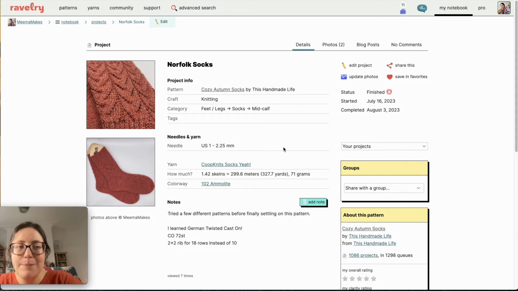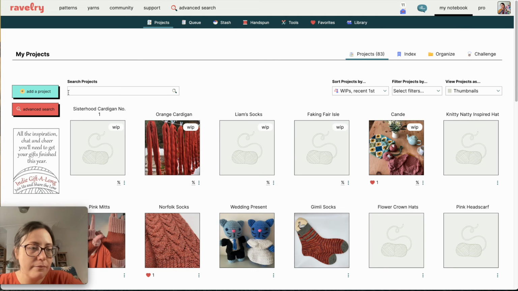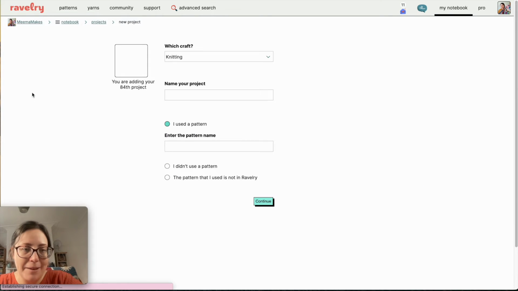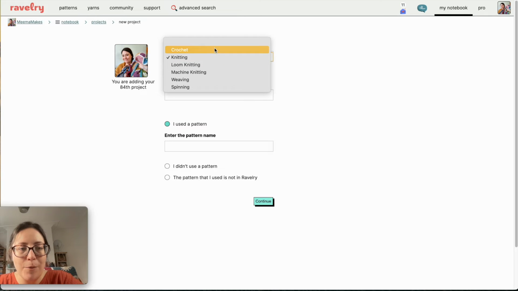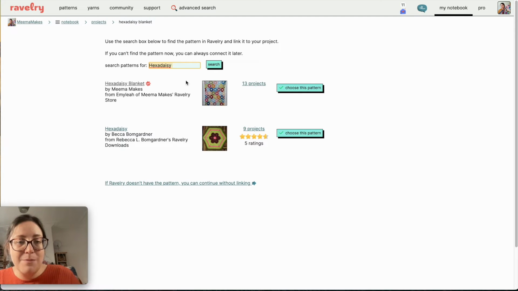So to create one of these pages, there are a few ways of doing it. The first way is to go to your projects page and then click add a project here. And then I can click what project it is. So for example, let's use my Hexadaisy pattern. So I'm starting another Hexadaisy blanket. I'm going to name my project blanket. I'm going to say I used a pattern and I'm going to use Hexadaisy. That's my pattern. And there are other options here, like if you didn't use a pattern, which I do often. And then it's going to ask me which pattern did I mean. So I'm going to click this one here.